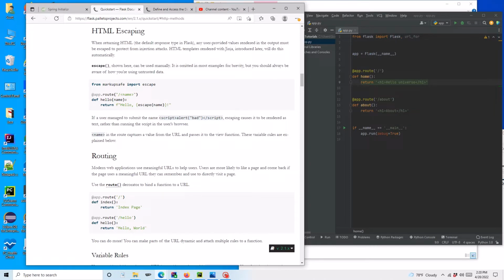And you also have XSS attacks. XSS attacks is when someone runs HTML or JavaScript in another user's browser. So the way we're going to go about preventing that is using this escape function.